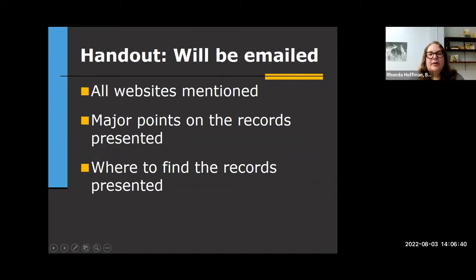There will be a handout for this program. All of the websites that I mentioned will be on there. All of the major points on the records I'm presenting will be on there, and where to find the records I'll talk about will be on the handout. It will be emailed to you after the class is over.